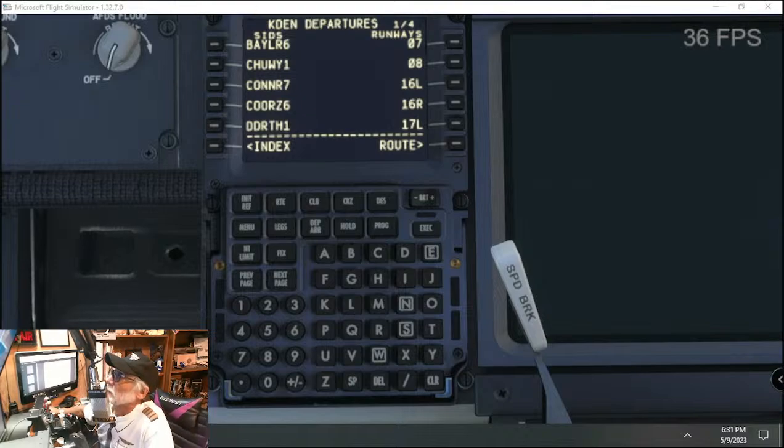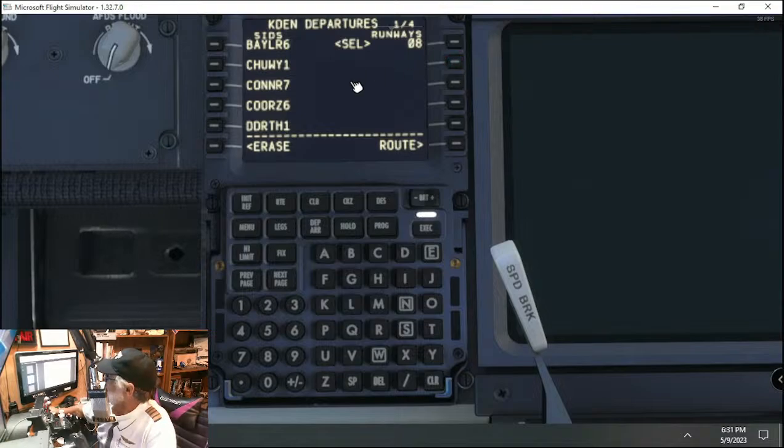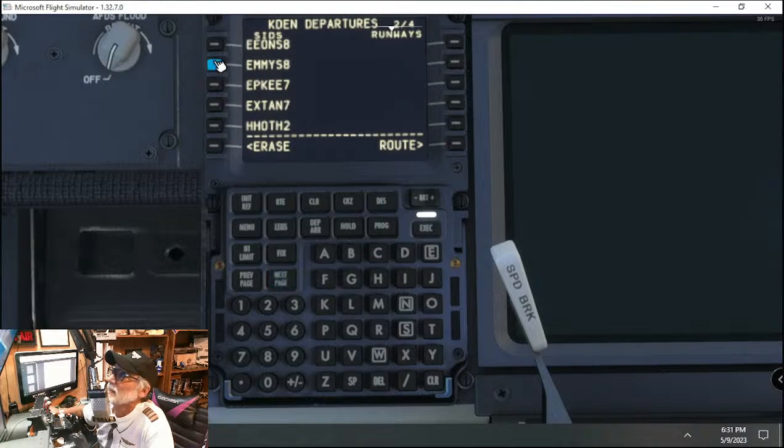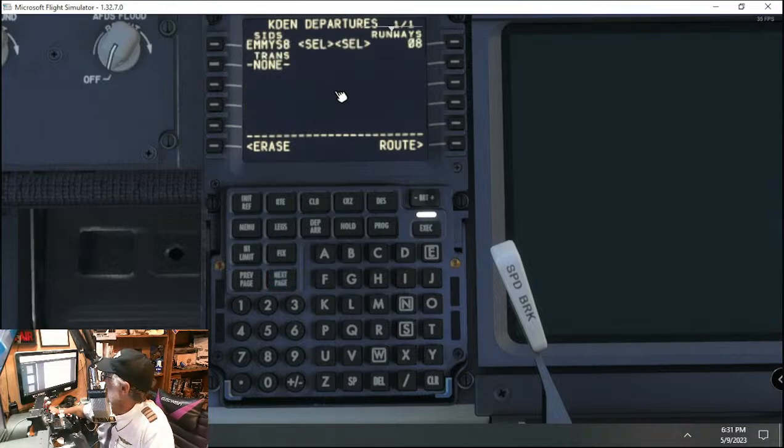Okay, yeah, so we're going to take off from runway 08. We're going to use a standard instrument departure of ME's, let's see, ME's 8. So that's locked in now, and no transition, although the flight plan is telling us there is a transition, but we'll go ahead and use none at this point, and we'll hit execute there.